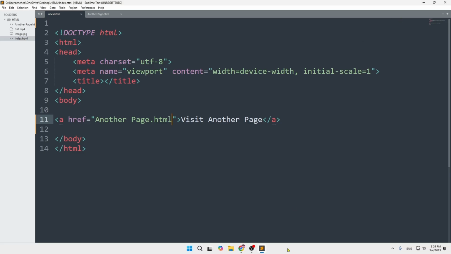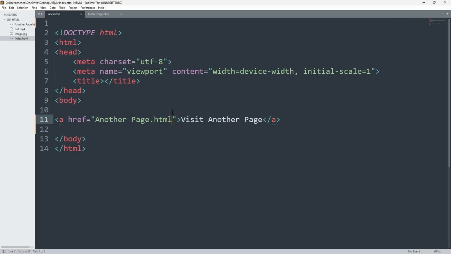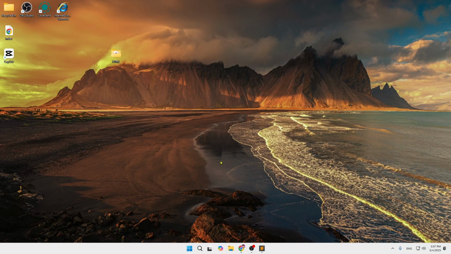So by this you can simply use the anchor tag over here. We can add the anchor tag into HTML in a very simple way, and we can use it for different pages in a very simple manner.